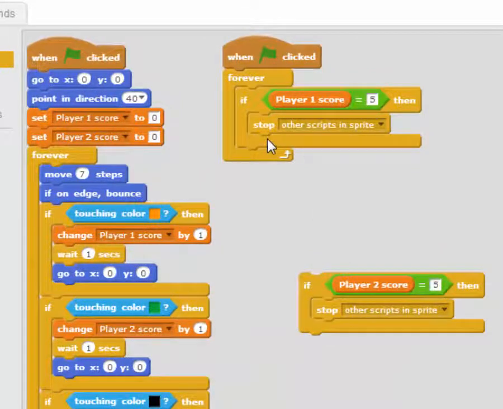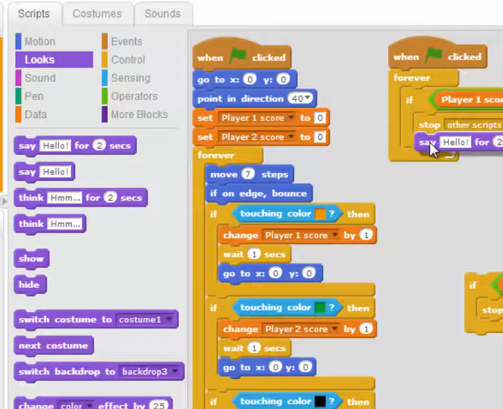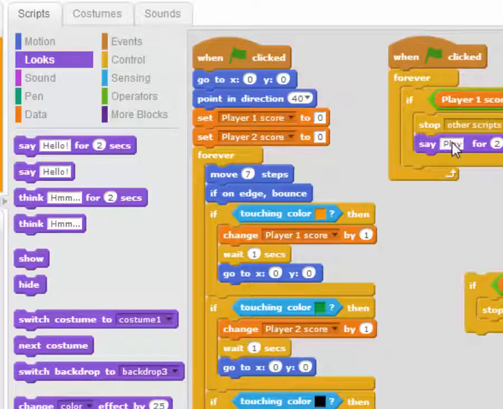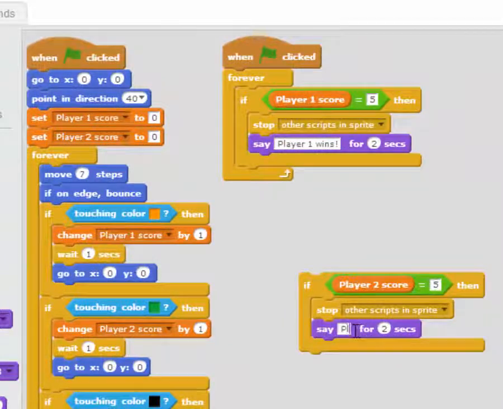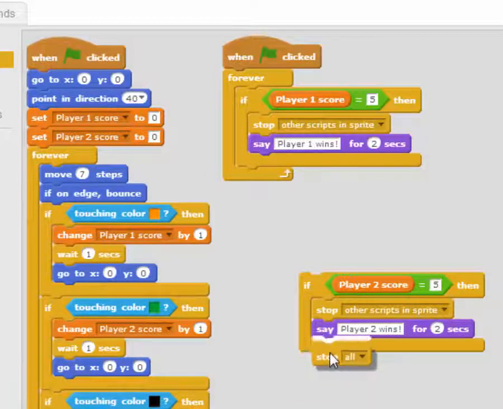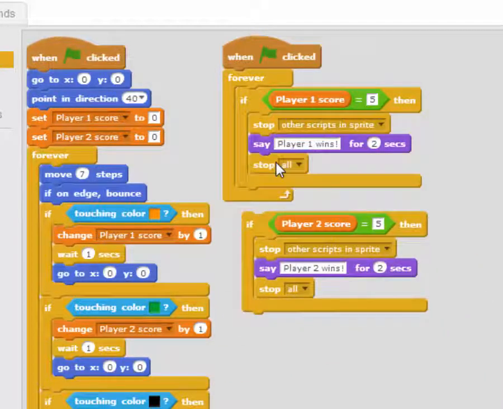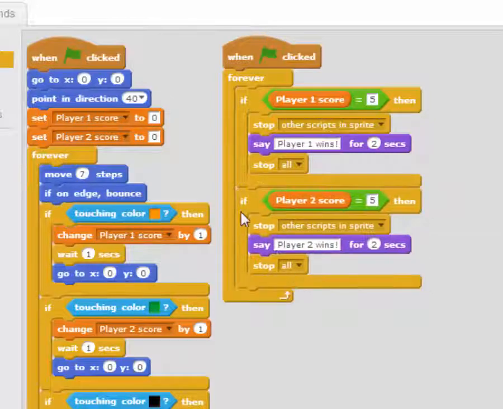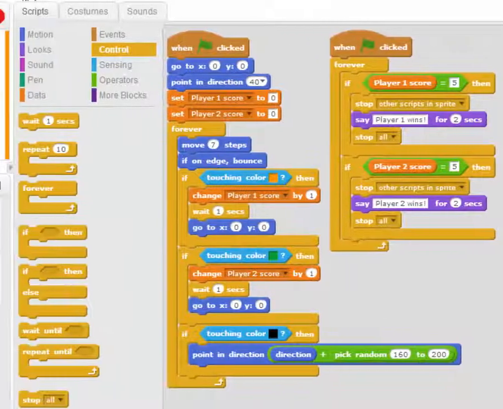Then I'm going to say player one wins. So I'll go to looks. And it's not going to say hello. It's going to say player one wins. And if player two gets to five, player two wins. Then I want to stop the whole game. So I'll say stop all. Stop all and stop all. So, oops, got to put it inside. Then two ifs in a row. So I think this is it. Let's give it a try.